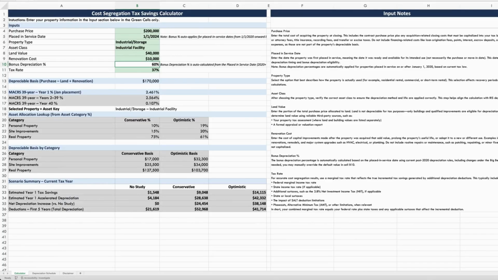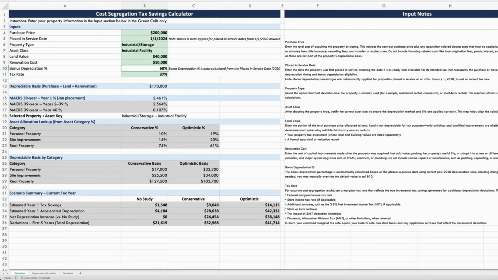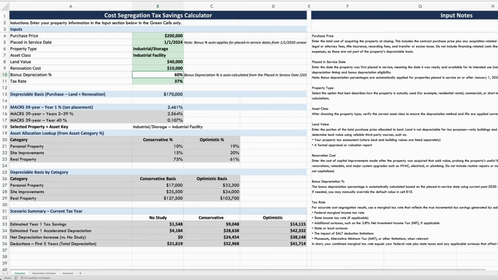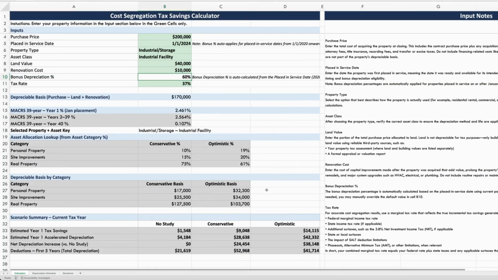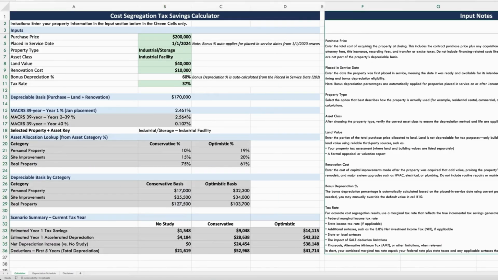Let me maybe zoom out a little bit more, since I don't know what your screen resolution is. Hopefully this helps you see the actual calculator a little better. And there's the input note, so you can look at it to determine how best to input over here. So let's say I do 1/20/25 for the 100% bonus.